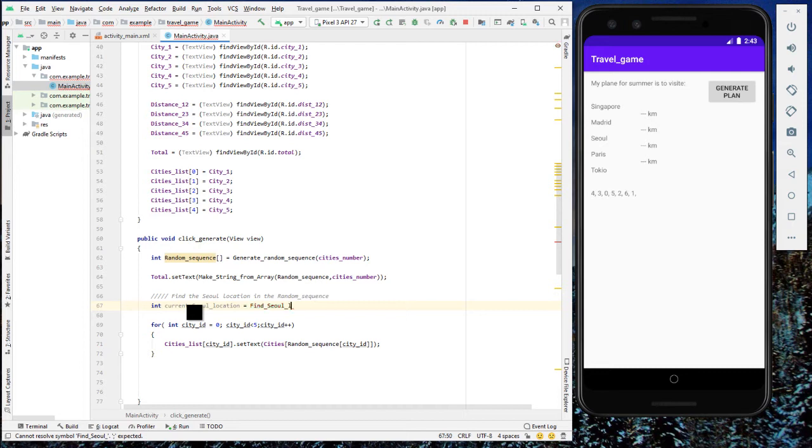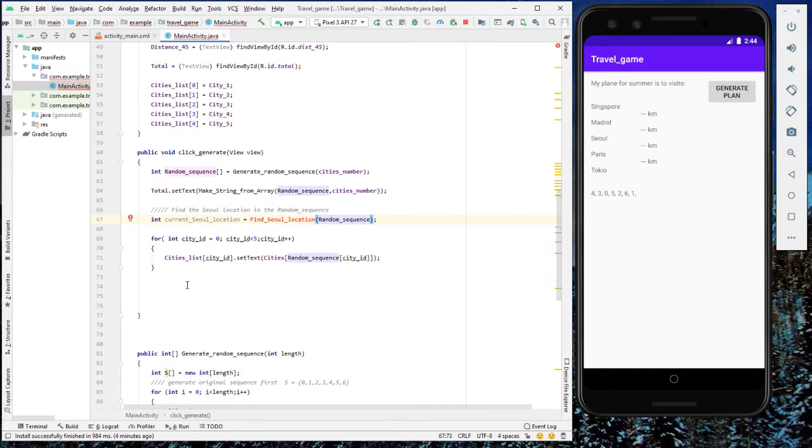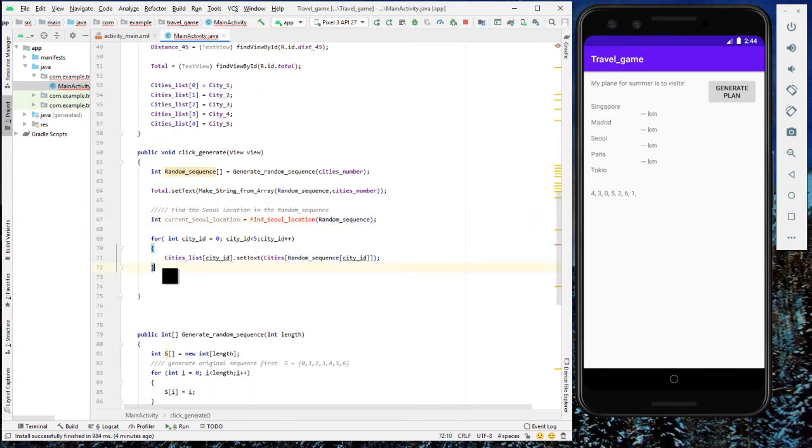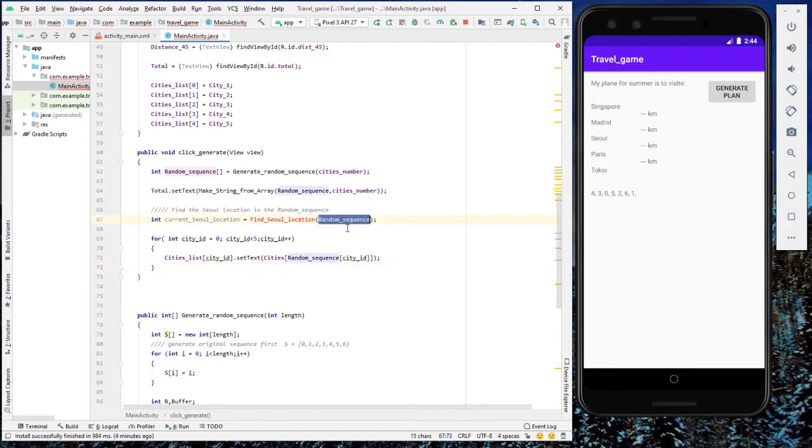Find sole location. In order to find the sole location, the input parameter will be the random sequence. In the random sequence, I want to know where the location of that 0 is. 0, 1, 2. So the 2 will be the location of that 0, and I need that information.